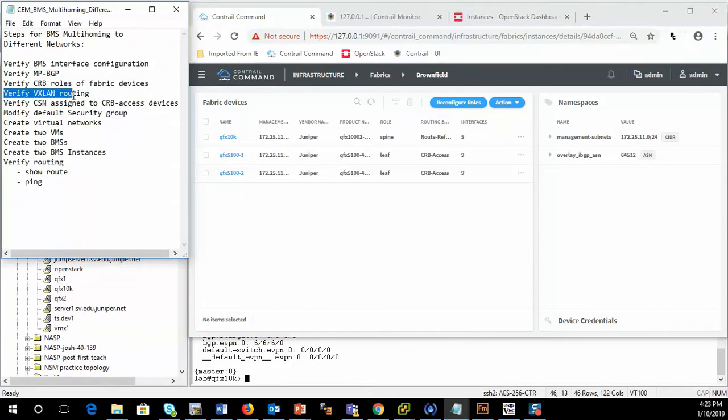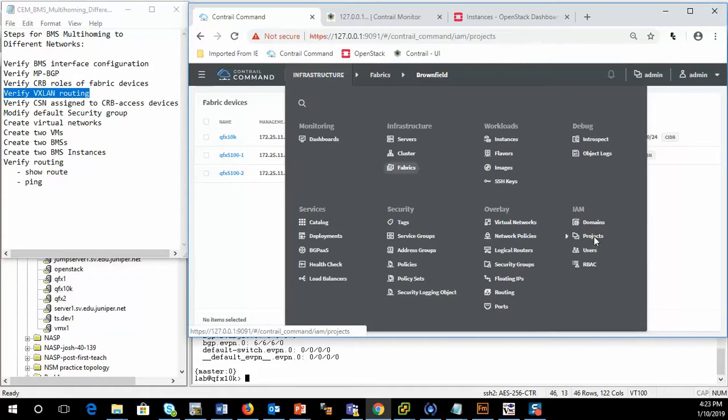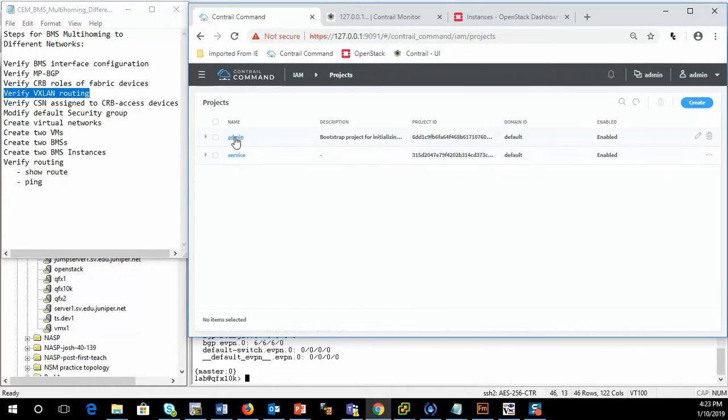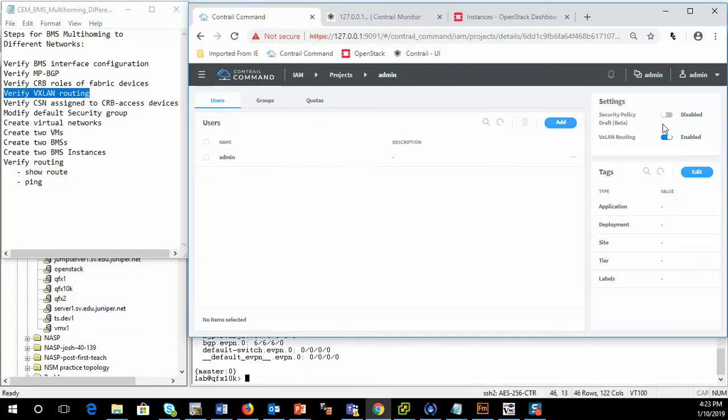We also want to verify VXLAN routing. We want to make sure that's enabled. That's under projects, admin. Here we want to make sure that this slide button is moved over to enable, which it is.